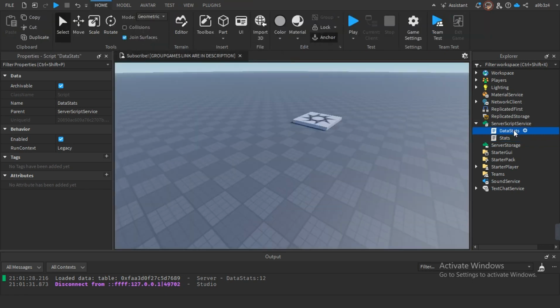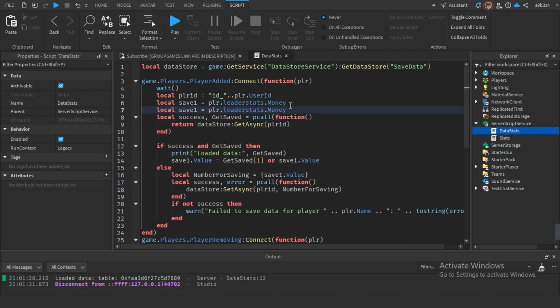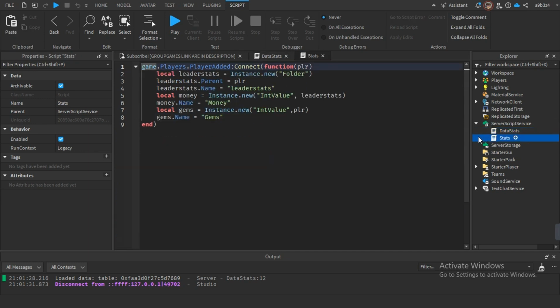Let's use it. So we go to data store, data stats, and you see save one. We need to copy this line of code, paste it, and make this save to. Save to is our gems, and we need to access our gems. Where is our gems value? As you see, it's in player.